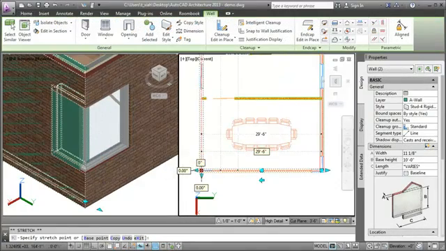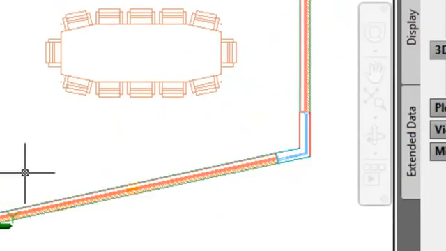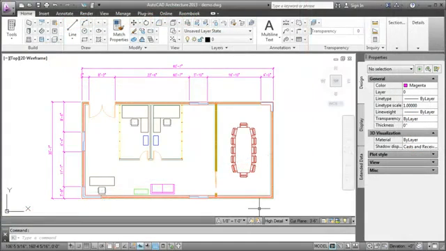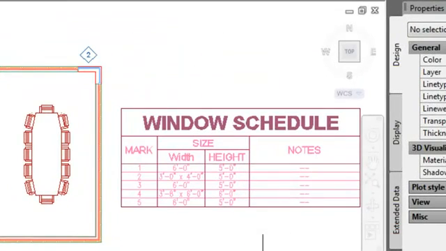I'll now change the angle of the wall. Notice the corner window dynamically adjusts itself to the angle of the wall. We can also dimension a corner window and create a window schedule. Notice in the window schedule, the corner window has two widths.